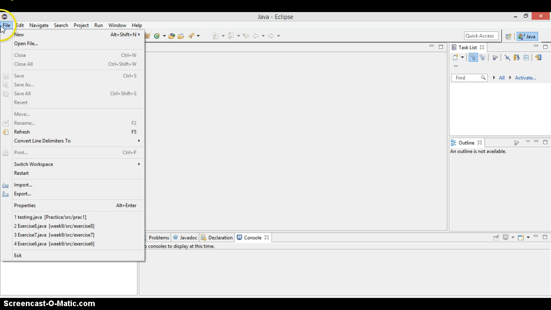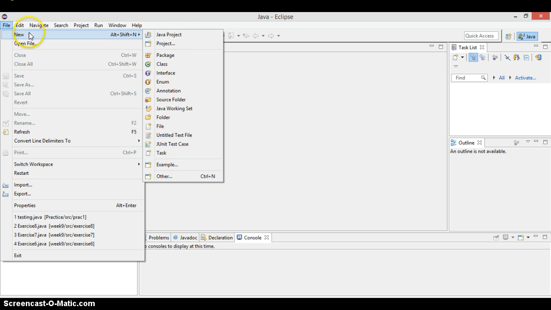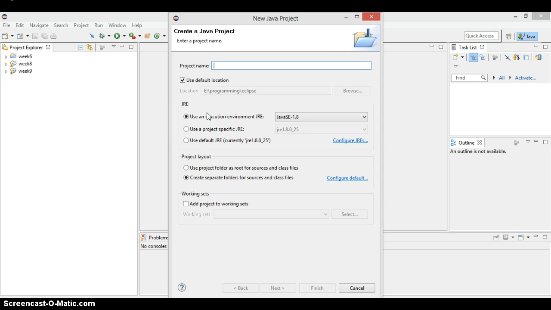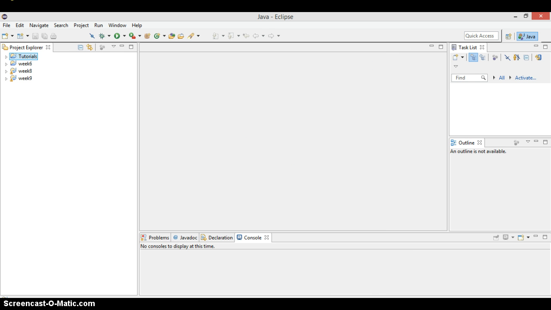First thing we do is File, New, Java Project. In the Java project we give it a name. We're going to call it tutorials, meaning anytime we're doing tutorials, they are all going to be saved in this folder. Save it, and that's it. It's not displaying anything. Why? Because that is just a project folder.